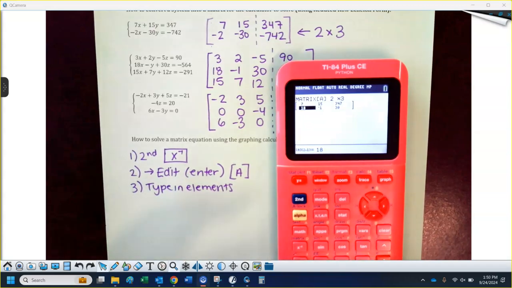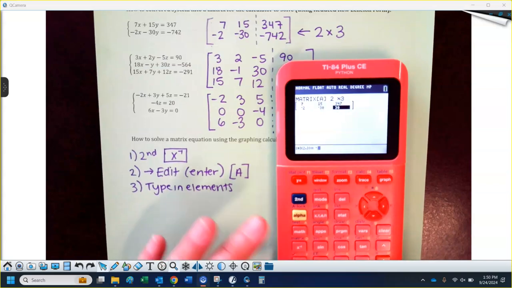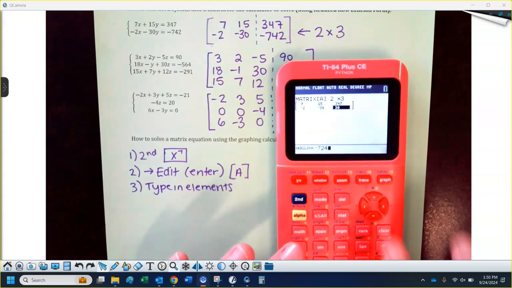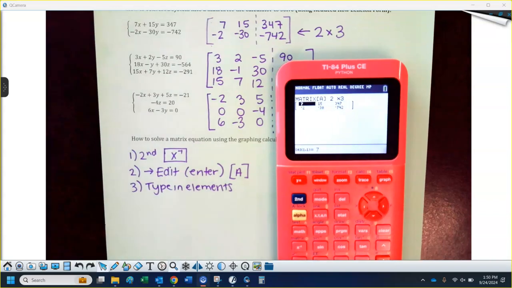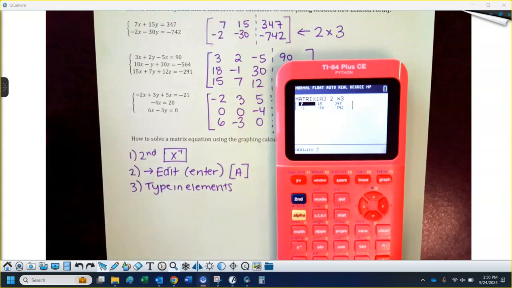If you have a negative value, make sure you use the negative key under the 3. Don't use the subtraction sign. The calculator doesn't like that. And actually I have negative numbers, whoops, for each of the values in that second row. So you're going to type in your data.